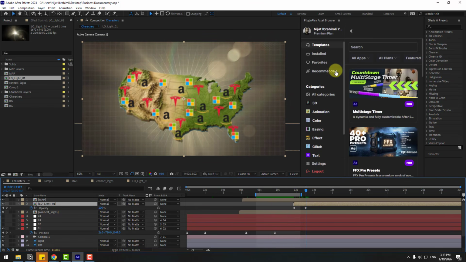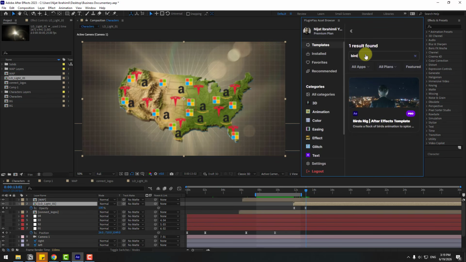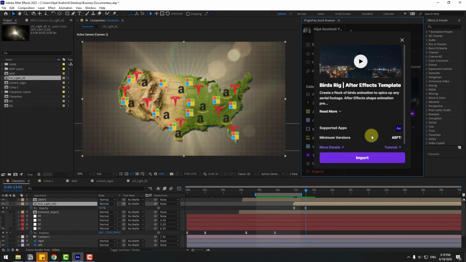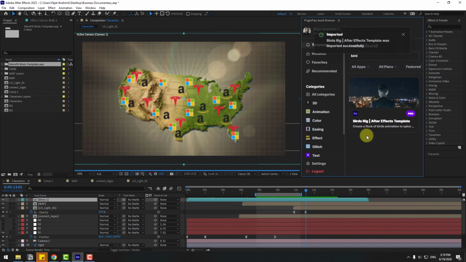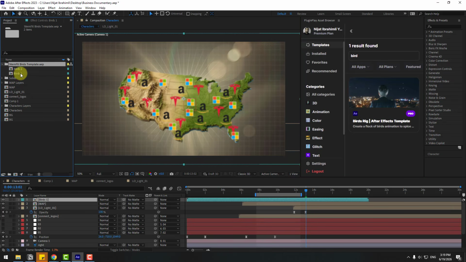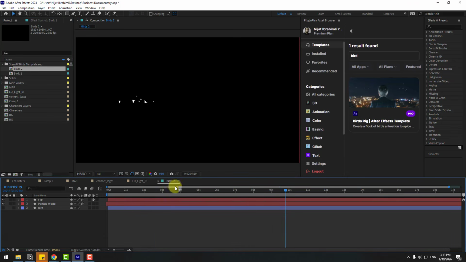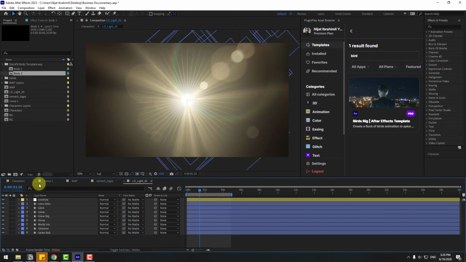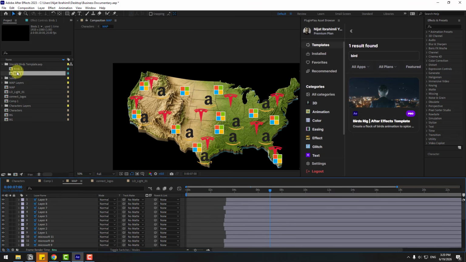Okay, and this time let's go to templates and click search. Let's write here bird, and I will use the bird rig After Effects template. Let's import. So when I import templates, I don't need to restart After Effects. I can see the composition here. Let's open inside, and we have two birds compositions. Let's open. This is the first composition and this is the second composition.